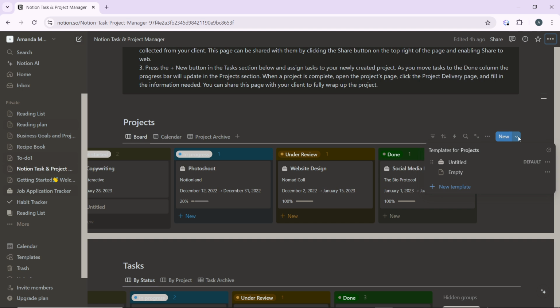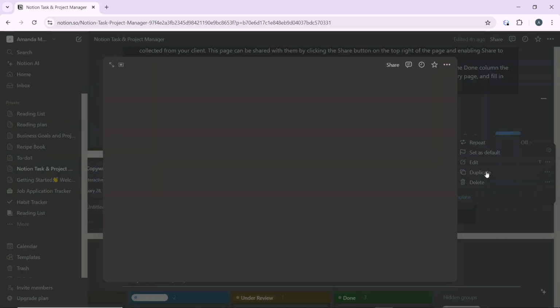The next thing to do is to hover over the template you want to duplicate. Right here is a template and this template is untitled. Then you're going to see the three dots menu that is next to it. It appears next to the template menu. Go ahead and click on the three dots and you're going to see a couple of options here, which include repeat, set as default, edit, duplicate, and delete. Now go ahead and click on duplicate.